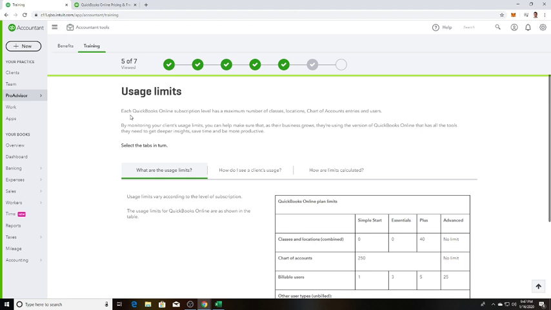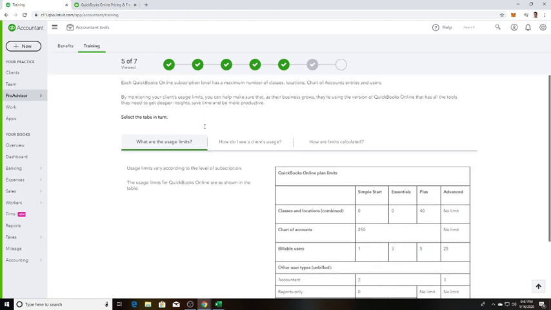Usage limits. Each QuickBooks Online subscription level has a maximum number of classes, locations, chart of accounts entries, and users. By monitoring your clients' usage limits, you can help make sure that as their business grows, they're using the version of QuickBooks Online that has all the tools they need to get deeper insights, save time, and be more productive. Select the tabs in turn. Okay. So, what are the usage limits?